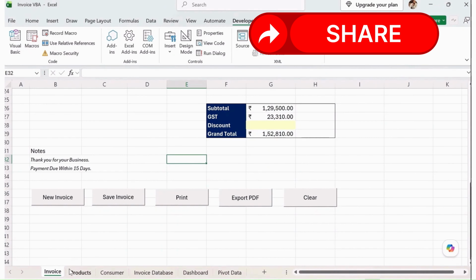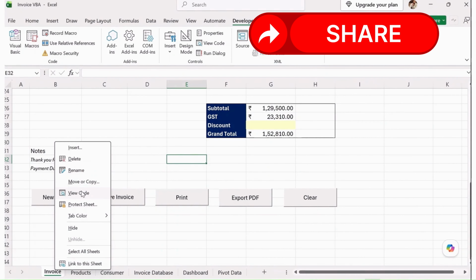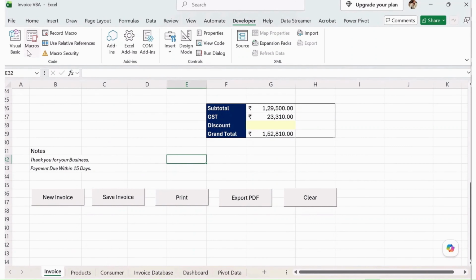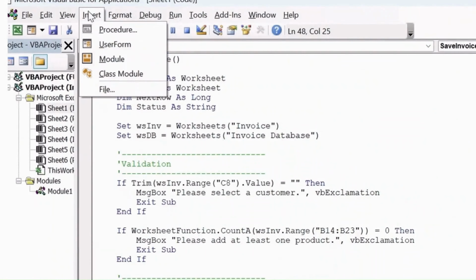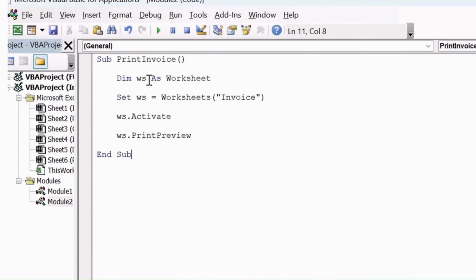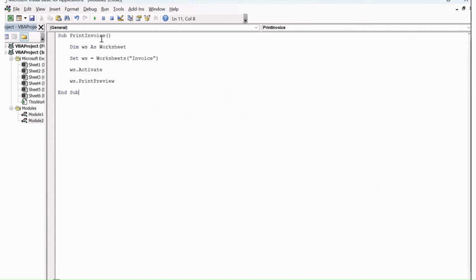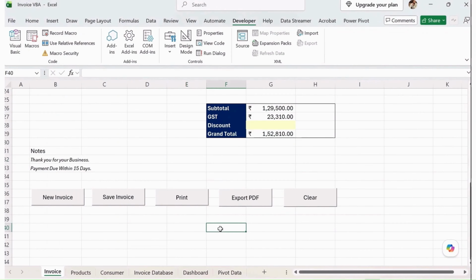Earlier I showed you right-click over here and do the view code. This time we're going to click on this option, Visual Basic, and let's go to the top and insert a module. Paste this print invoice over here. Click on this option, view Microsoft Excel. Perfect. So what we have done inside the developer ribbon tab is clicked on this option, Visual Basic, and we have simply added the code there, right?